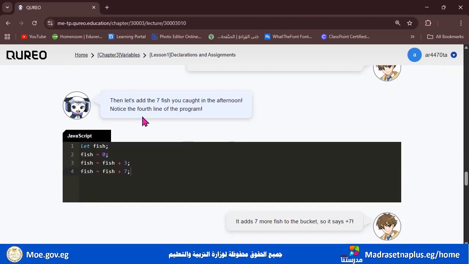Then let's add the 7 fish you caught in the afternoon. Notice the fourth line of the program. Look here. Fish equals fish plus 7. So تعالوا بينا كده بالترتيب. So fish was 0. Fish here is fish plus 3، يعني هات لنا اللي كان موجود في الأول plus 3. So it's equal 3. يبقى fish now is 3.